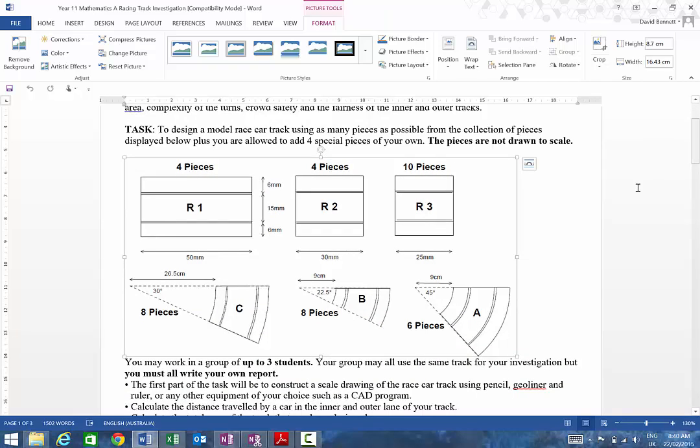What we've got here are the pieces that you've got to make your track out of. You've got 10 of R3s and 4 of R2s and so on. Then you've got these ones which are sectors, so that will be the mathematical calculations that you'll need to do, and they've got the angles there. You've also got 4 special pieces that you'll make of your own, to make your track a little bit different from someone else's.